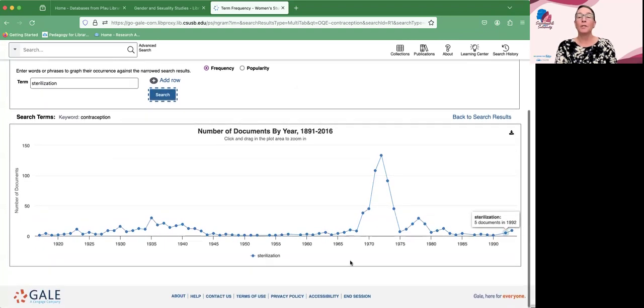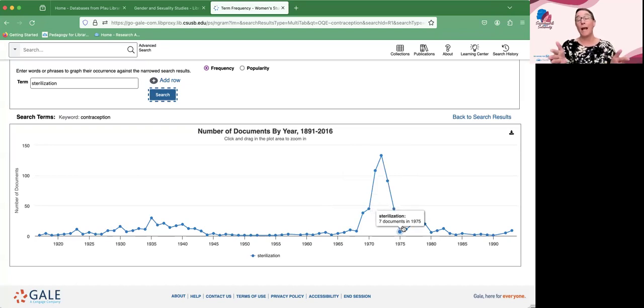And this frequency shows me when in this collection of materials that term shows up most frequently. So right now it's looking for contraception and sterilization. And I see that we get a lot more during the 1970s, actually the first half of the 1970s. Those are materials that were produced in that time period. We also get kind of a blip here in the 1930s and 1940s.